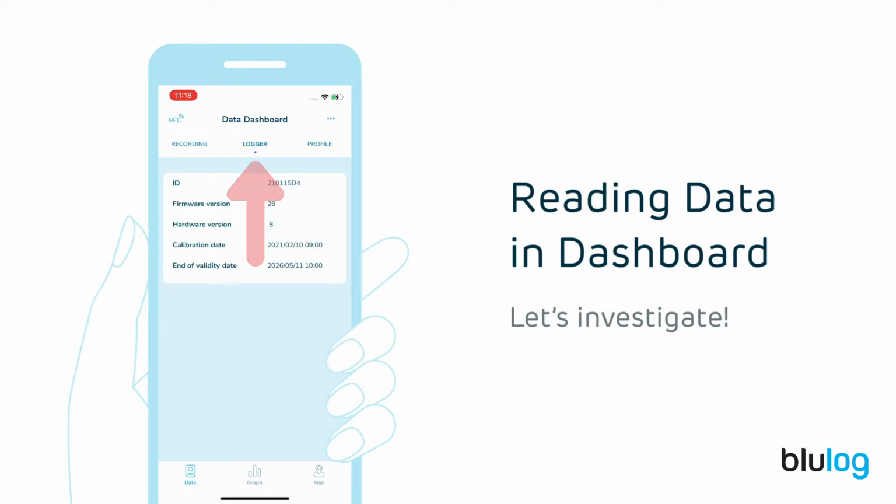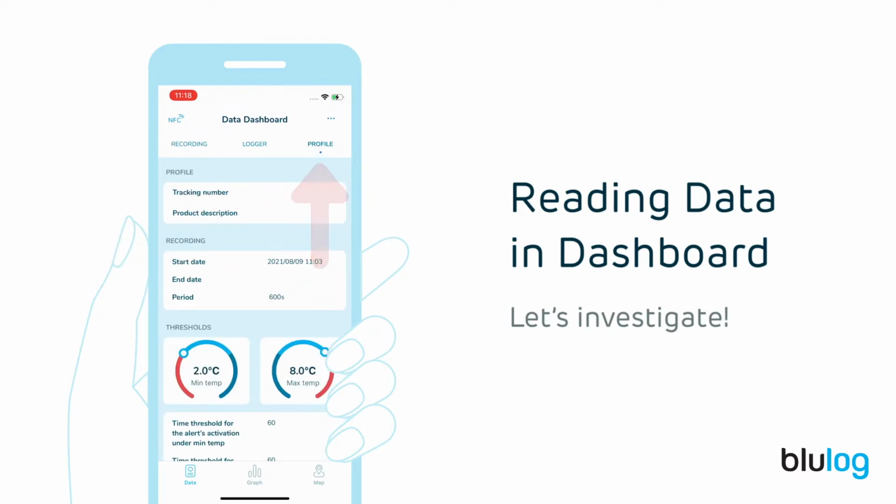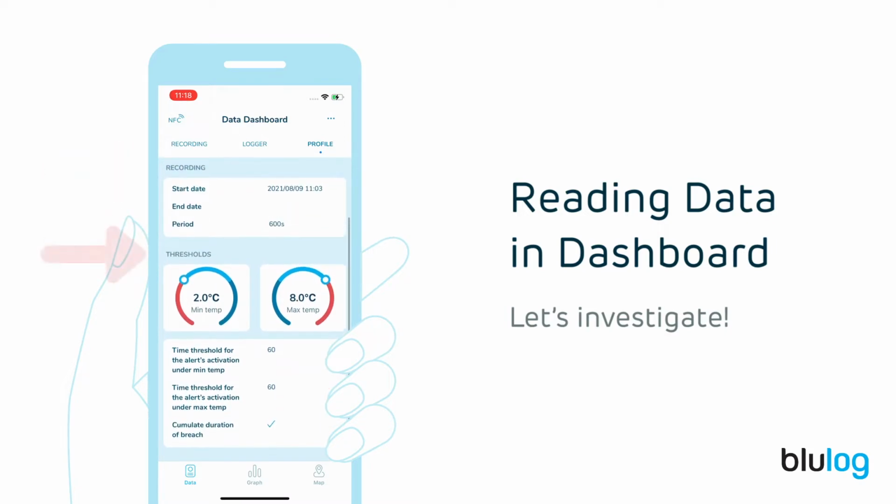Inside the Logger tab, you will find information regarding Logger's ID, firmware and hardware version, calibration date, and end of validity date. Inside Profile tab, you will find information regarding your profile, recording, and thresholds.